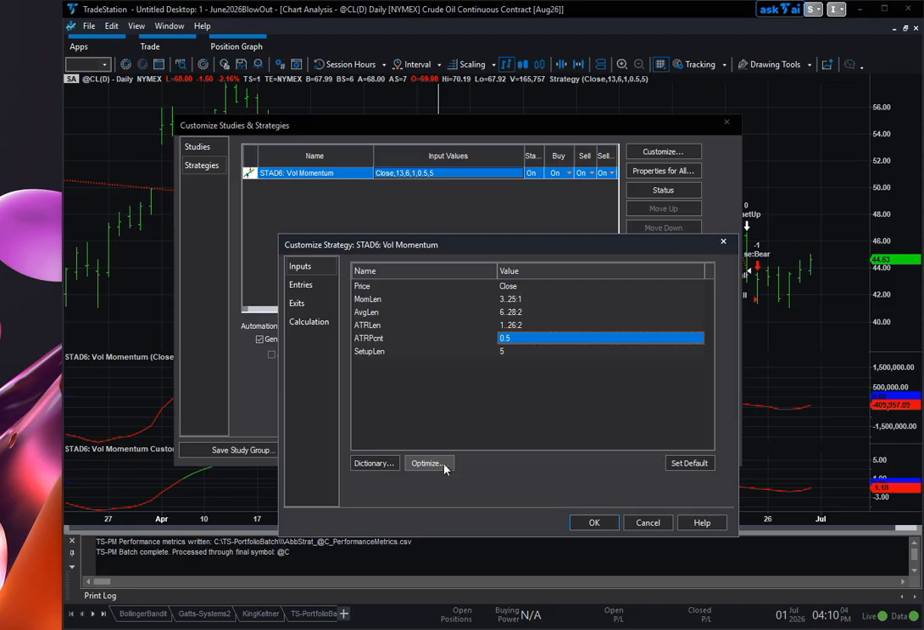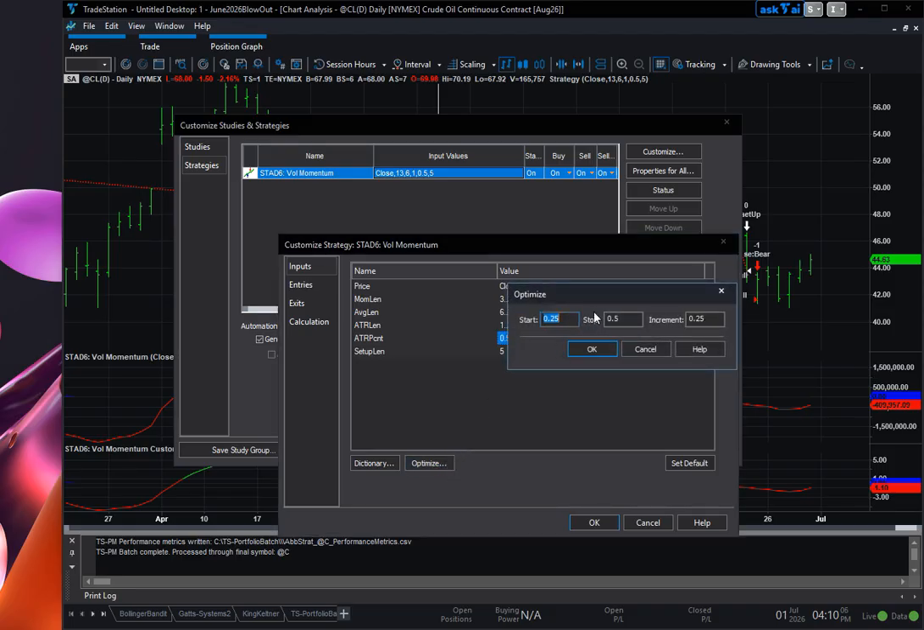The ATR percent is a percentage of the average true range as an offset to buy or sell short from the prior bar's close. And let's go from 0.15, 15%. Let's go to 50%. That'd be 50. Let's go a little bit smaller increments. Let's go 0.05.